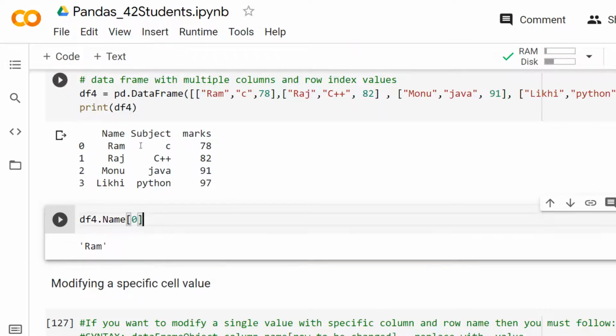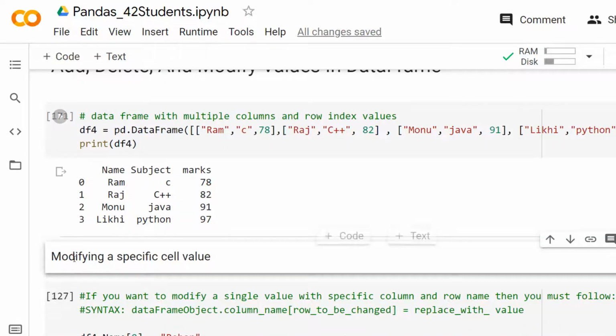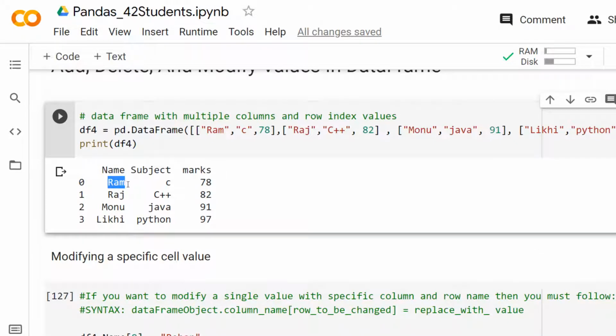To access a specific value from the data frame, we can use this kind of notation: the data frame name followed by the column name followed by which specific value you are accessing from the row. So say for example df4.name[0]. Now let's see how we can modify a specific value. Say for example, I would like to change the name of the first person from Ram to some other name. So how do I do that?